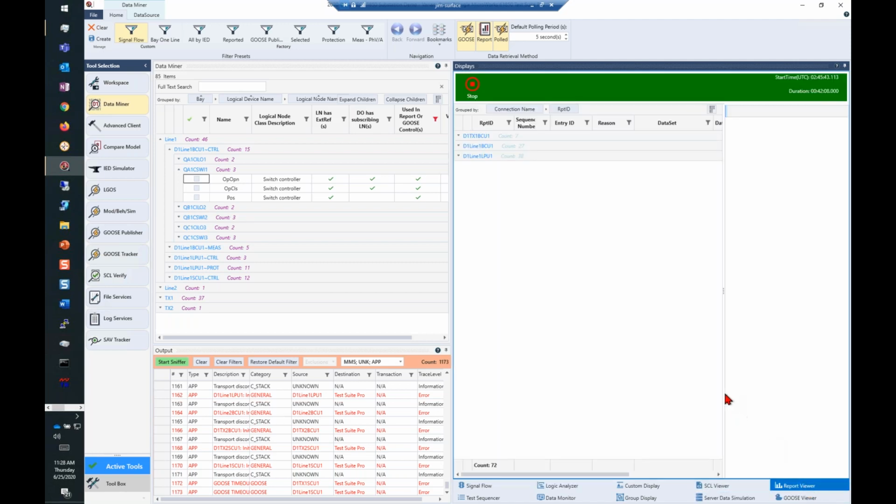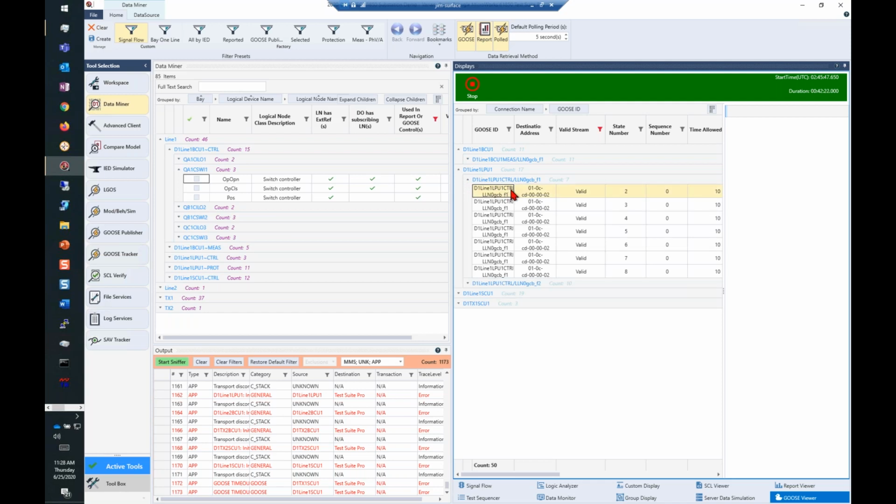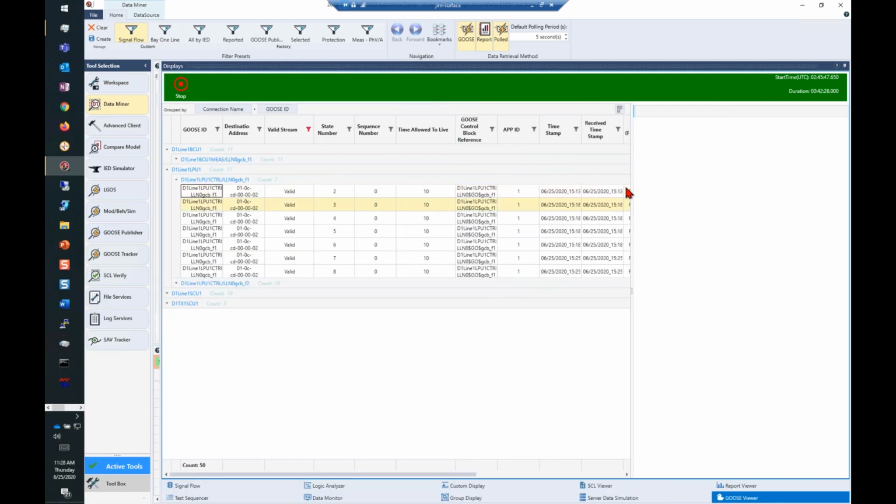So the other thing we have here is a GOOSE viewer to look at those GOOSE messages in more detail. And right now we're grouped by the IED, and within the IED we see the different GOOSE streams that are available in that IED, and then these are the messages that we received in that time frame. And I can slide this divider over here to give it a little bit more room.